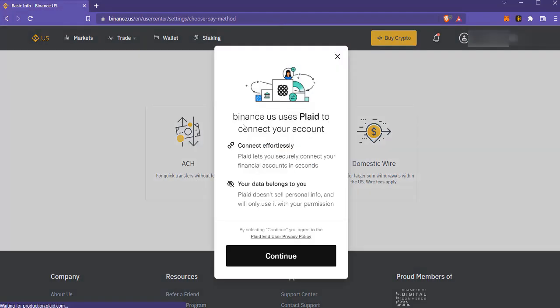Now you'll notice here that Binance uses this third-party company called Plaid to connect Binance US to bank accounts. And Plaid will ask you for your bank login information. I'm not a big fan of that. I don't want to give out my information any more than I have to.